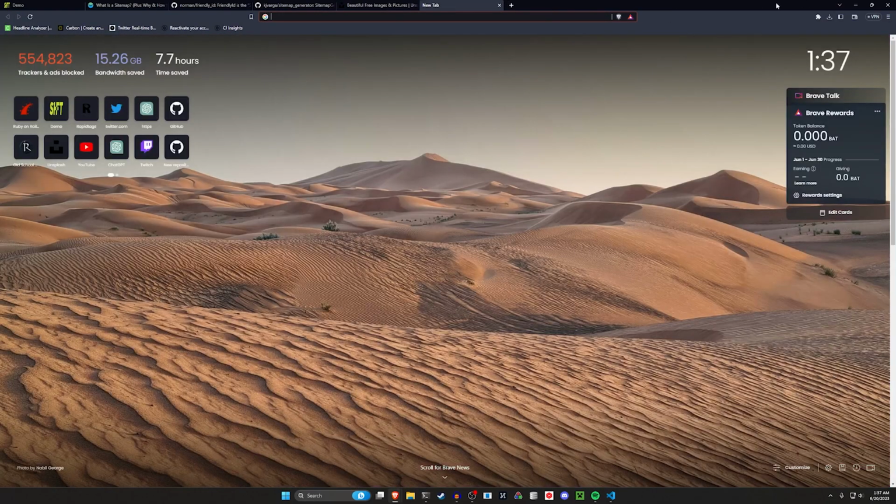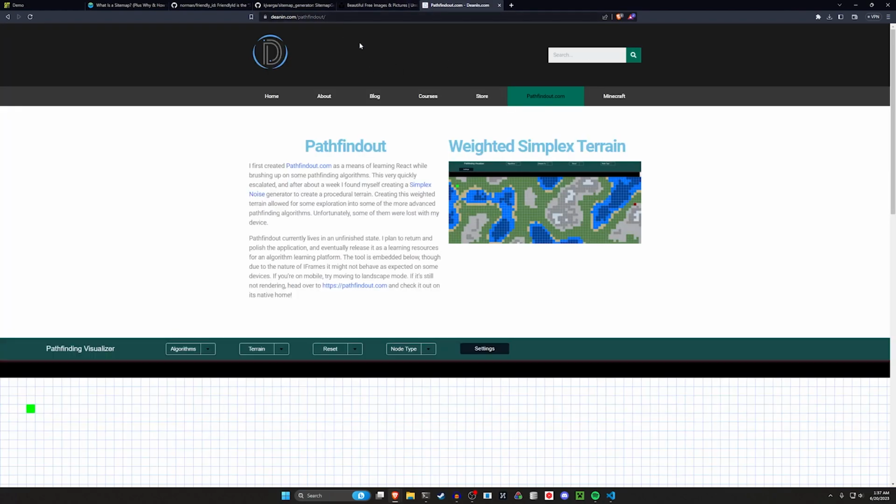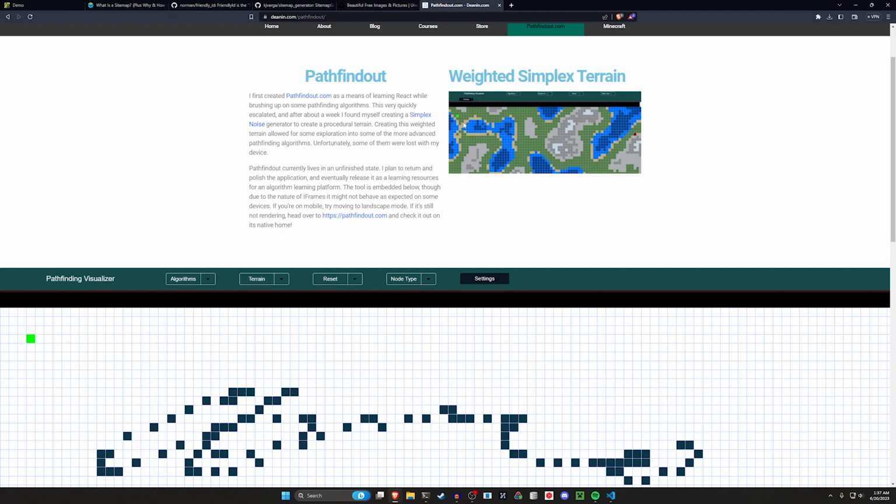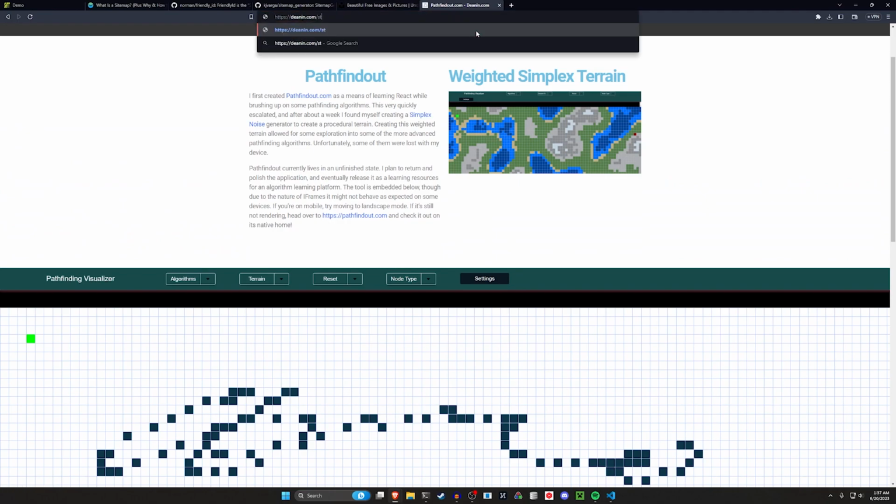Another example might be if you have a website similar to mine, like with PathFindOut, which is just a link on my website. Now this is linked in the nav bar, and I do mention it on a page or two, but it's not super heavily interlinked. So you might run into a situation where a search engine doesn't find this page, but you might want them to find it. In that case, you usually create something called a sitemap.